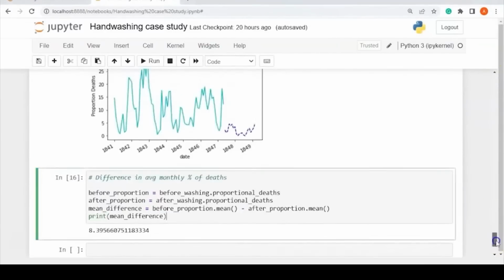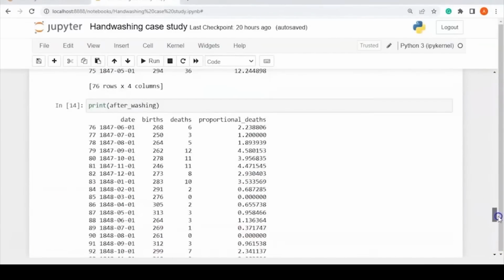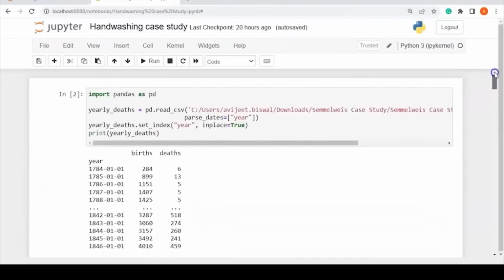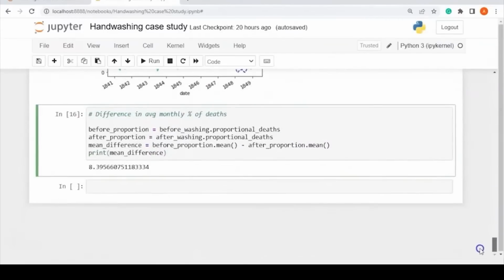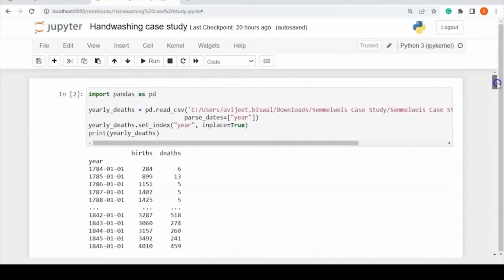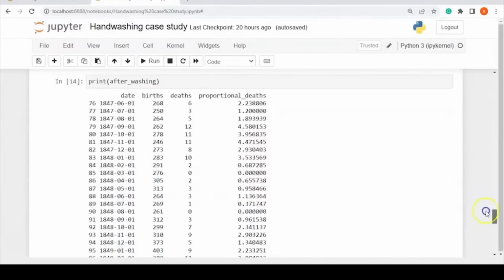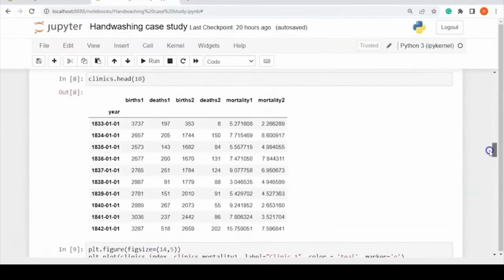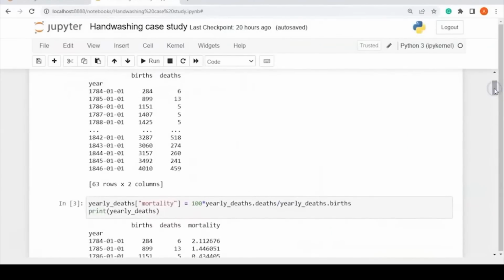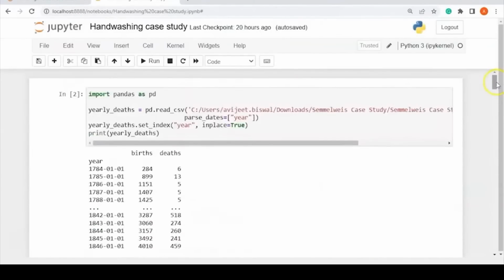So this was all about the hand washing case study that Semmelweis had conducted using different data sets. So we performed this exploratory data analysis using 3 data sets, and we explored how using pandas and matplotlib you can create different charts and analyze data, yearly data or time series data.